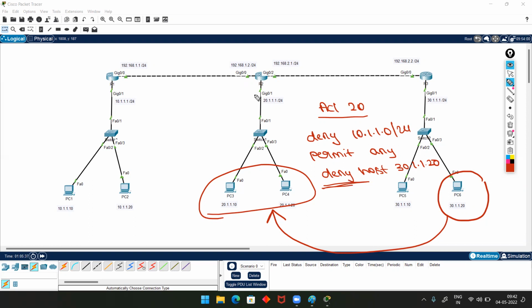We configured ACL 20 here. In the gigabit 0, ACL 20 is already configured, and it is applied in the outbound direction. Whatever statements you define in ACL 20, all the statements will be applied on the gigabit 0 automatically. We don't configure it again here.